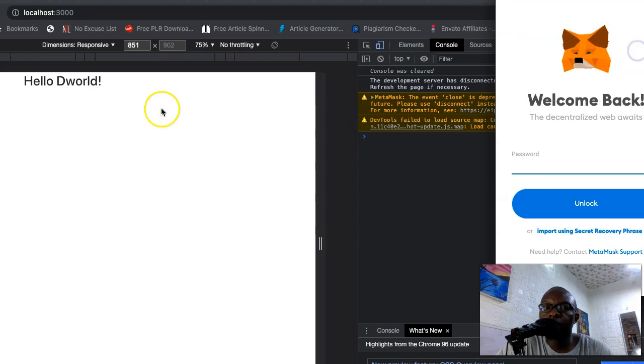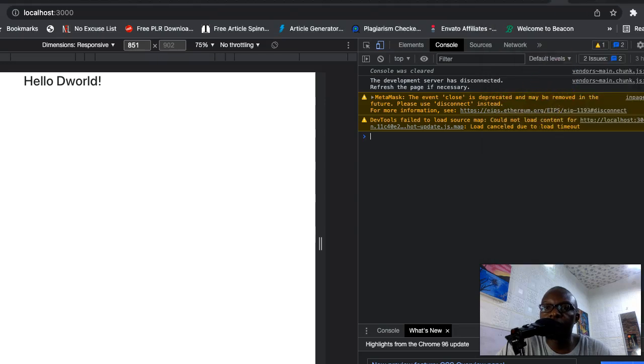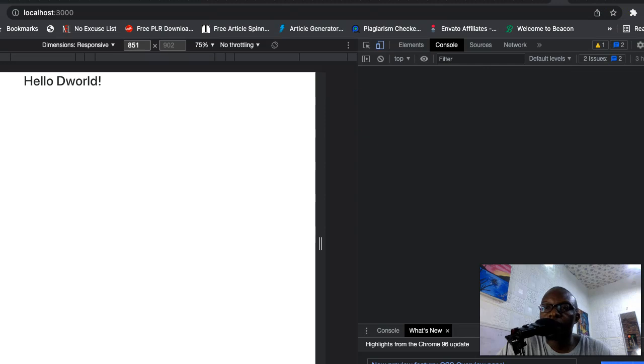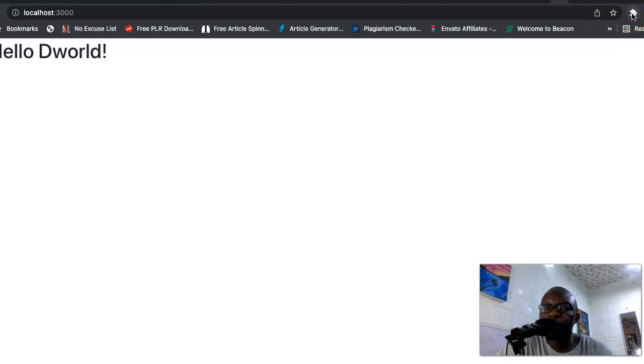So that white blank page with hello world has created a pop-up on my screen. Why did it create it? Because I already have something installed. So I'm going to cancel, close this out. I'll show you how I got it. MetaMask is an extension.